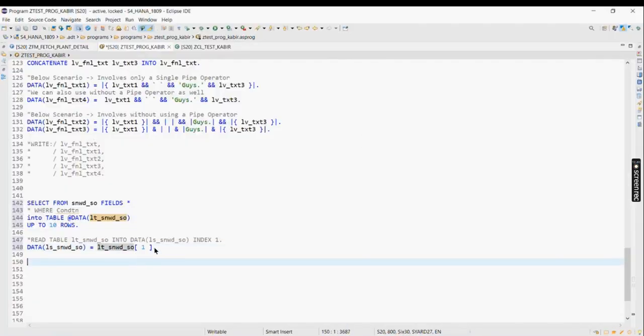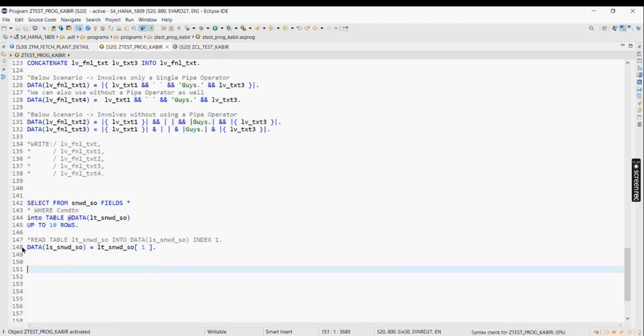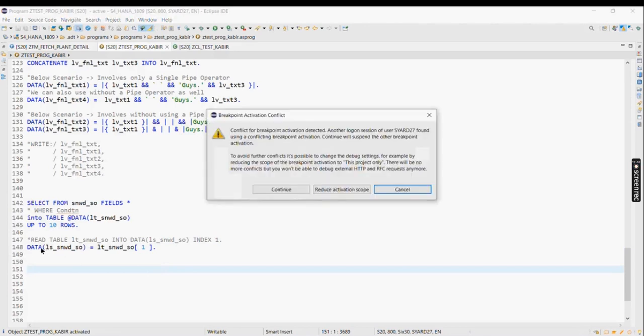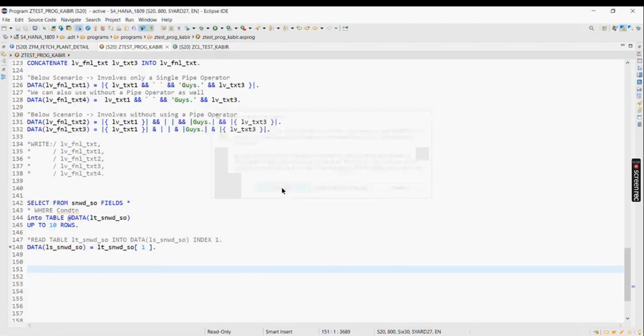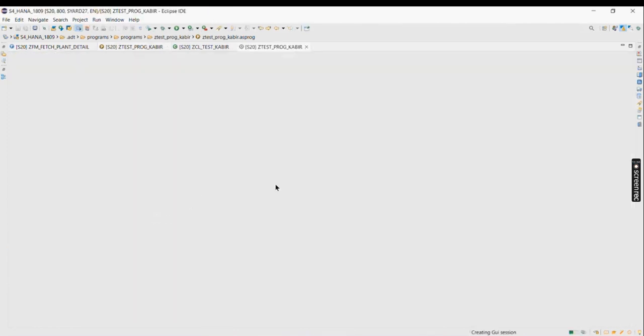Okay, now that I've read this value, let me activate and put a breakpoint here. Okay, and now I'll do an F8.